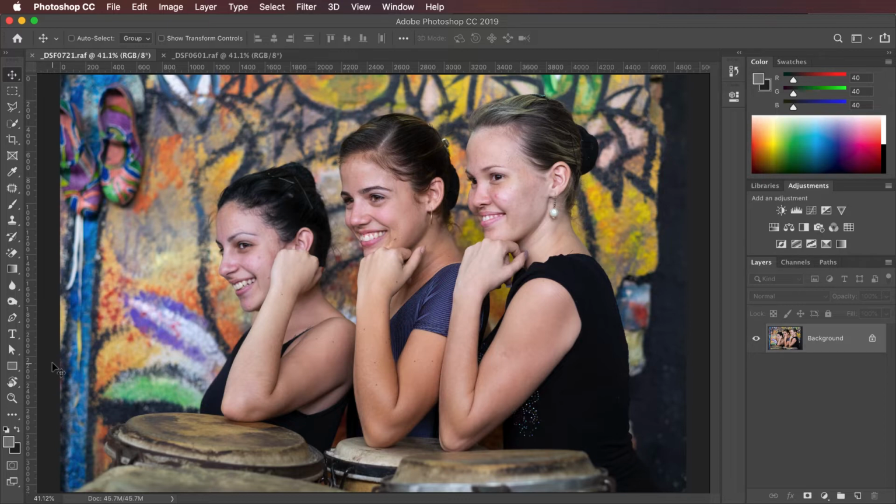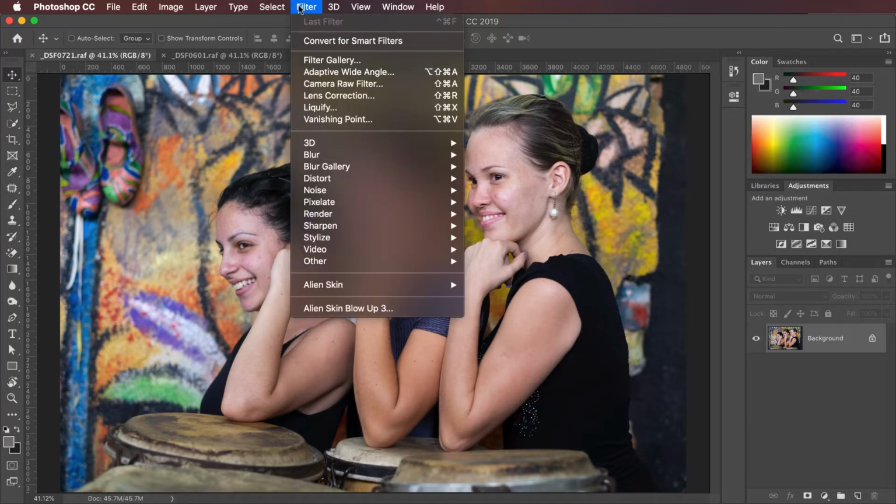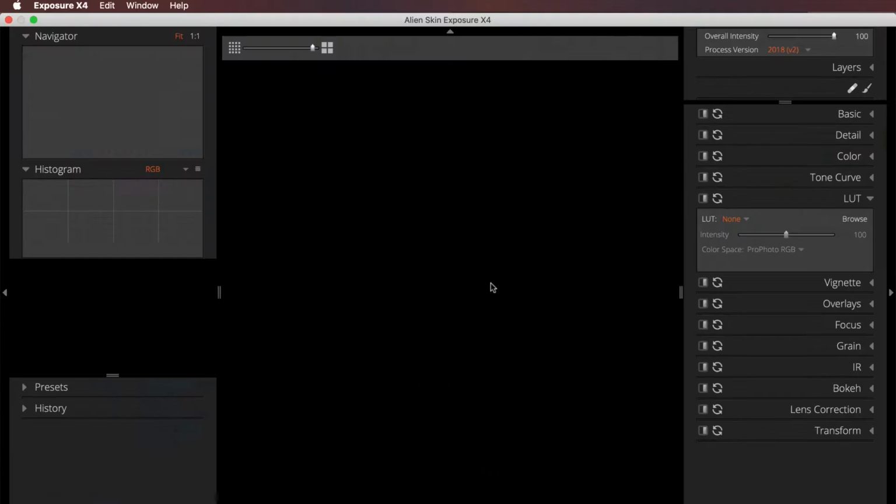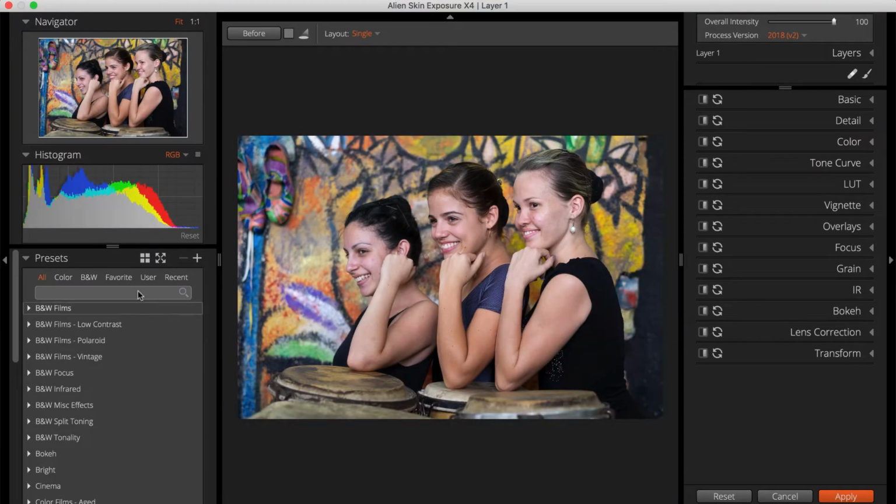I'm starting with Photoshop launched, and I have already opened a photo I want to work with. Let's launch Exposure and do some editing. To do that, I go to Photoshop's Filter menu, then open the Alien Skin menu and select Exposure. Here is Exposure's main window.